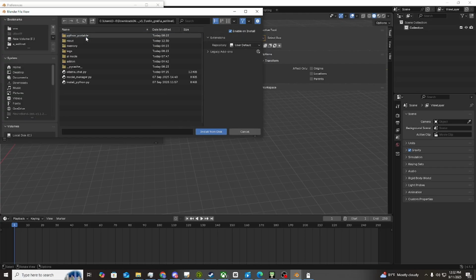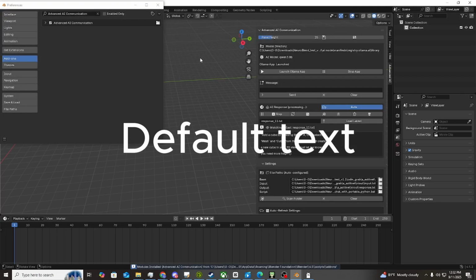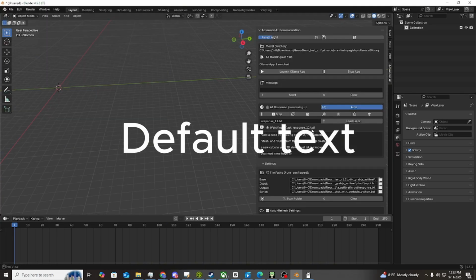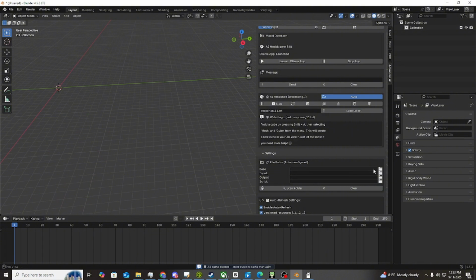So you go to your downloaded location and look for the add-on. And this is the latest version, 8. And as you can see here, it's here. Now, yours will be empty. I'll clear it to show you.